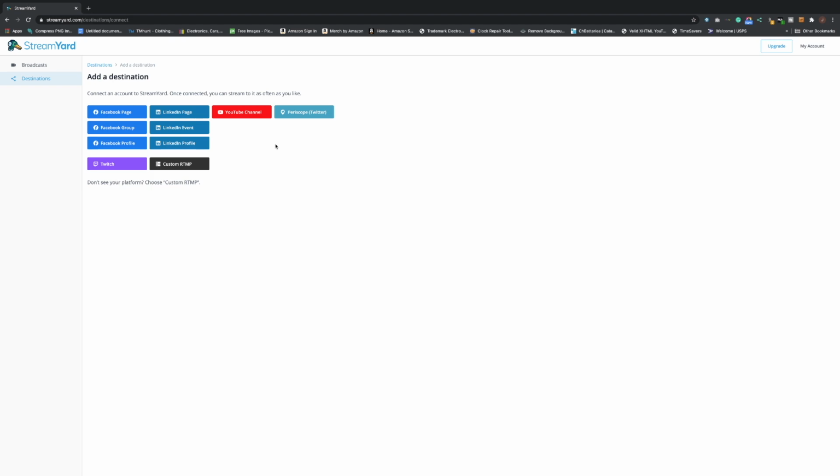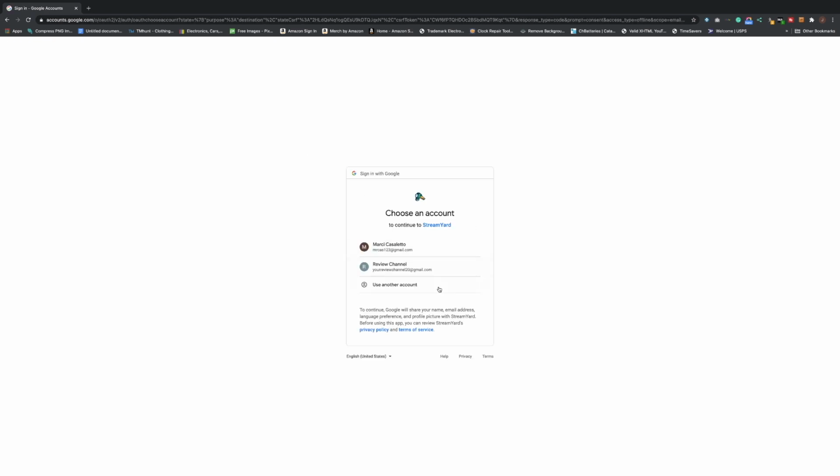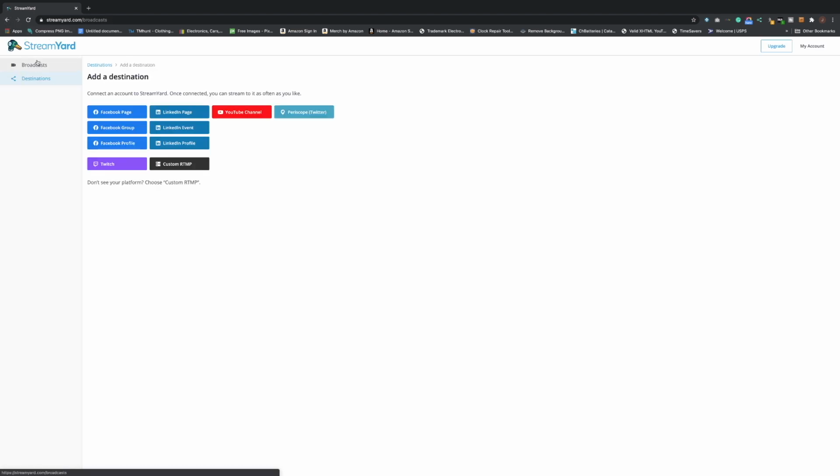This can allow you to do Facebook, YouTube channel, Periscope, Twitch, whatever. So if you're a gaming person or if you want to do a show, whatever. But this is basic 101. So let's just do YouTube and then you can go from there. Once you get to YouTube, you authenticate it, add your account, and that's pretty much it. Once you do that, you're good to go.